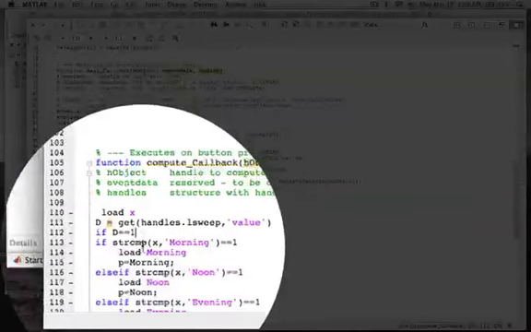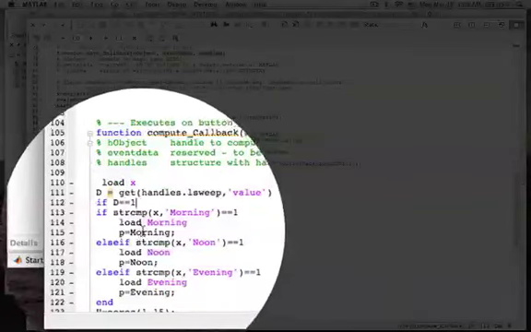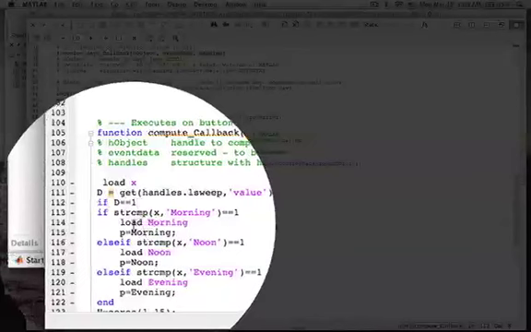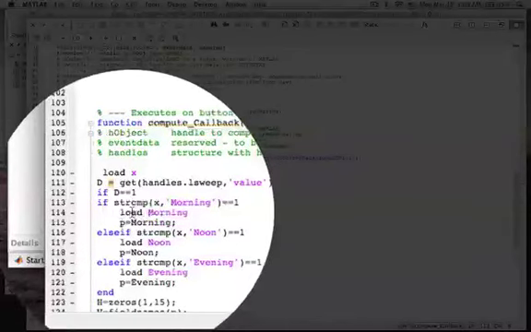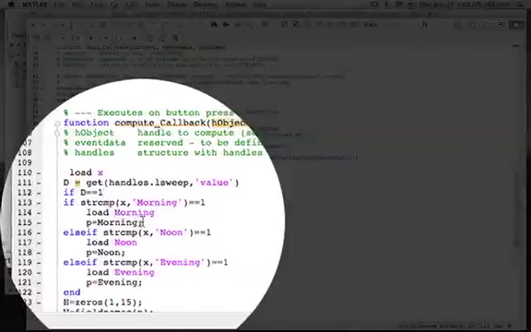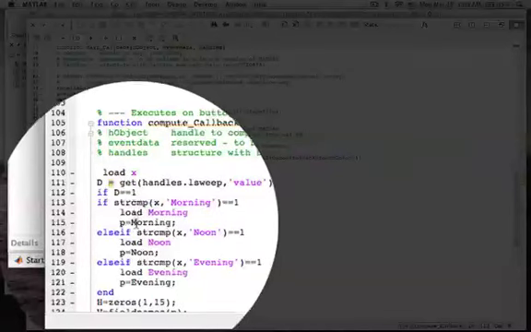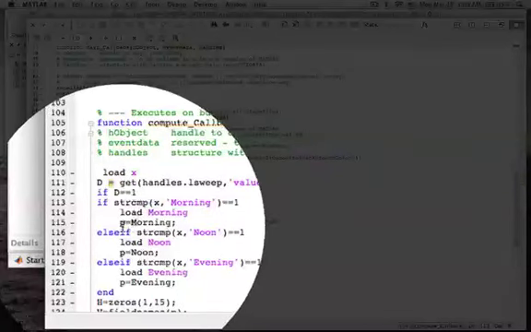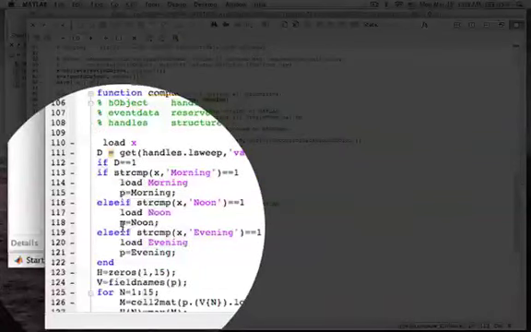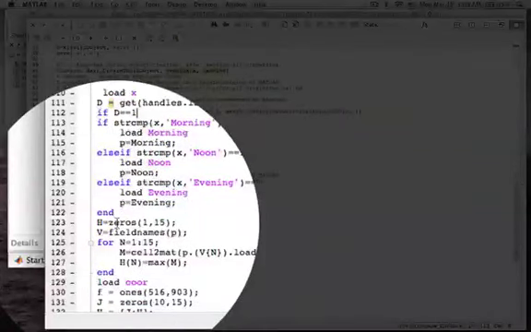Then you put it into a loop, which is if d is equal to 1. That means that if the user chooses the load sweep, then we'll use string compare of the x morning equal to 1. If the user chooses morning, we'll load morning. Then you set that equal to a variable. Then we'll do that for noon and evening. Then afterwards you end the function.